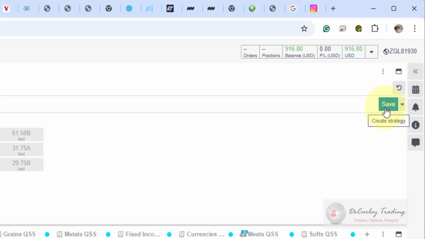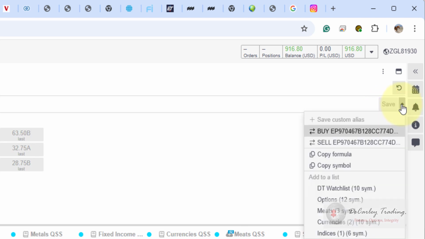Next thing we're going to do is save it. If you click this button here, it creates the strategy. Once that's done, I can now click on this button next to save, and I have additional options. I can just buy or sell the spread straight from here, but what I prefer to do is add the strategy to my options list. So once I click on options, you can see there's a check mark here.